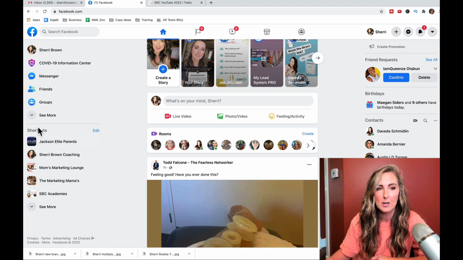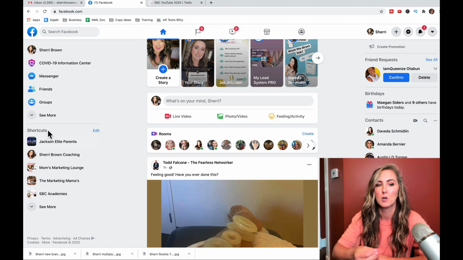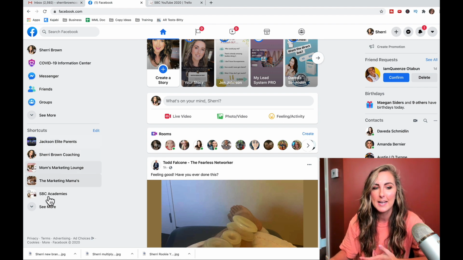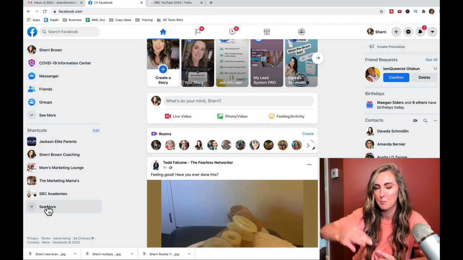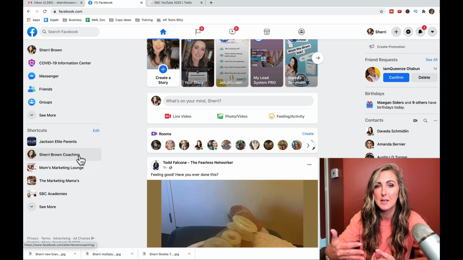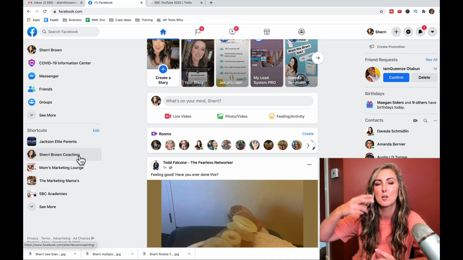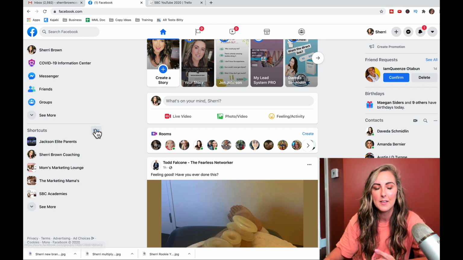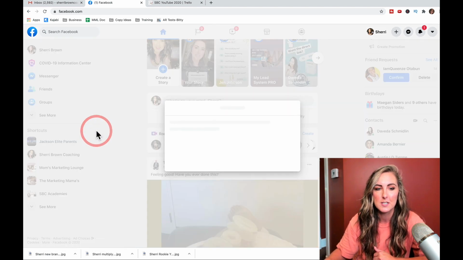And then underneath that, you've got your shortcuts to your Facebook groups. Now you can go in and edit this. If you click see more, it's going to bring up all the groups that you're a member of. If you have specific groups that you're an admin of, or some of your favorite groups that you're more active in, you can edit this list to bring those you're most active in near the top. All you would do is click edit, and it's going to bring this up.